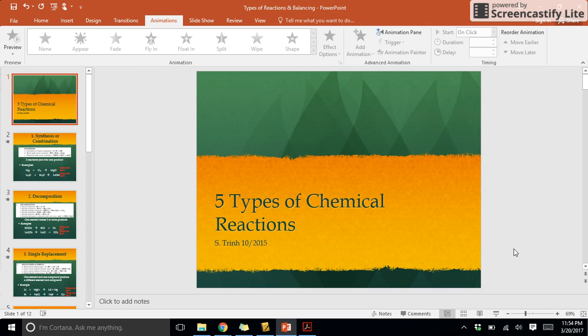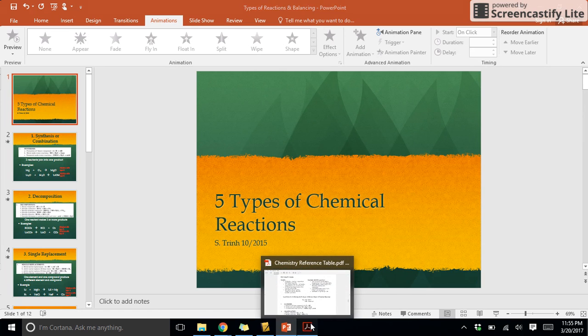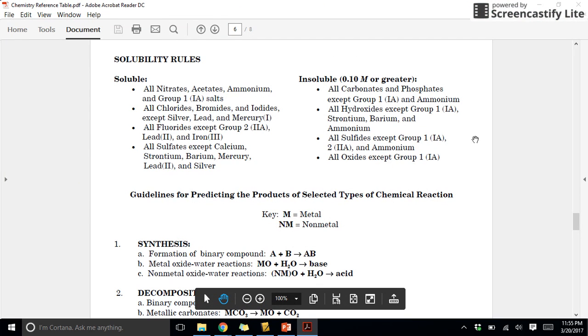So these notes are going to go through the 5 types of chemical reactions. We're going to start in this unit predicting reactions, but before we can predict, we just have to be able to identify the reactions. You need to pause the video and have out your pencil, somewhere to take notes, and your reference table. So go to your reference table to page 6.